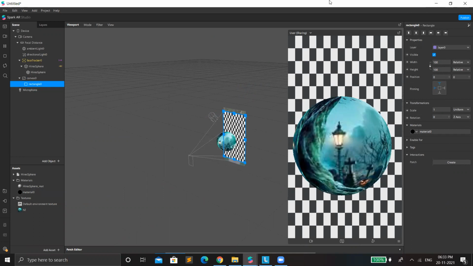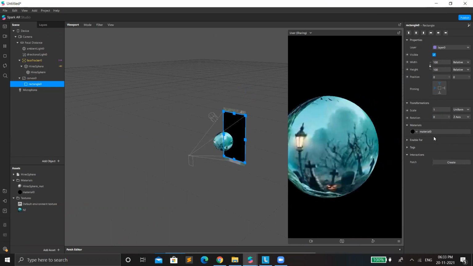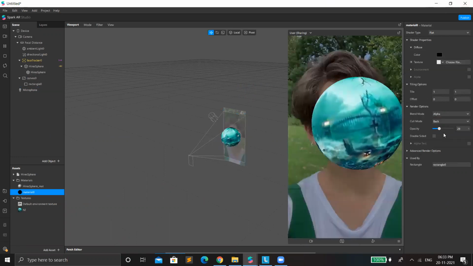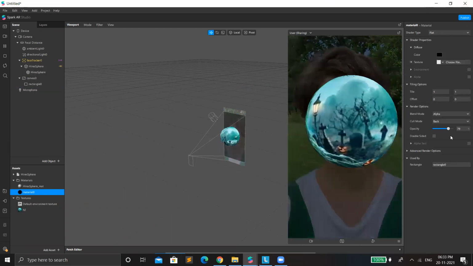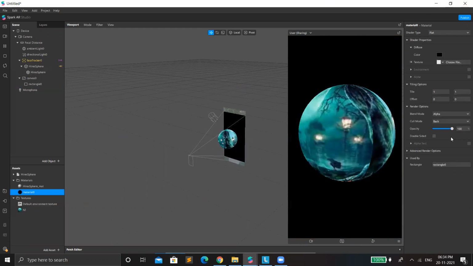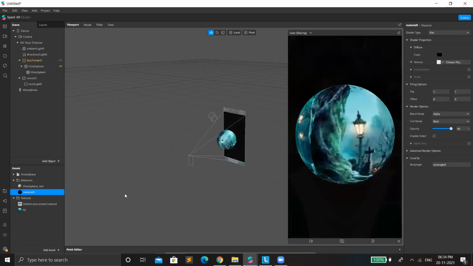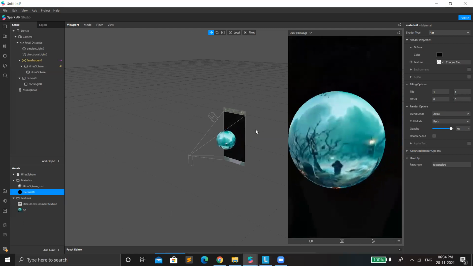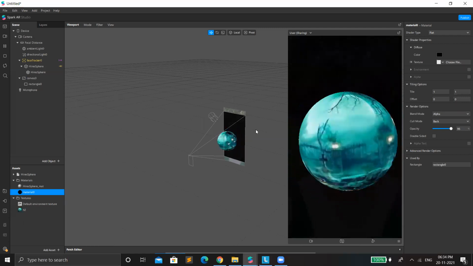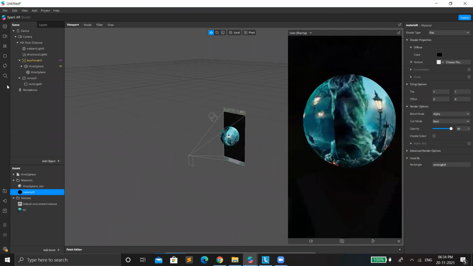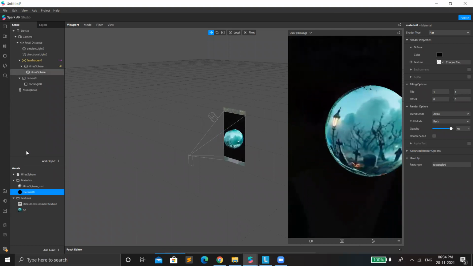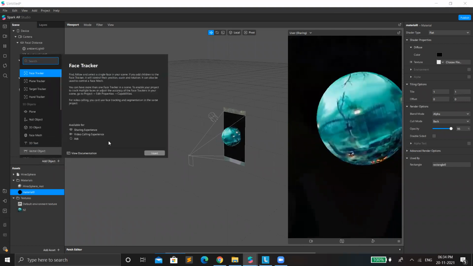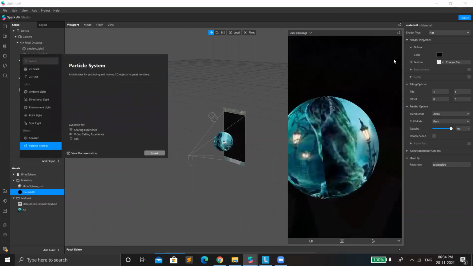Anyways, I was just adding a background a little bit black, and then you could merge the colors. So like this, it will interact with your face. And even you can add some more. For example, stars, if you want to add, you can go to emitter and add over here.